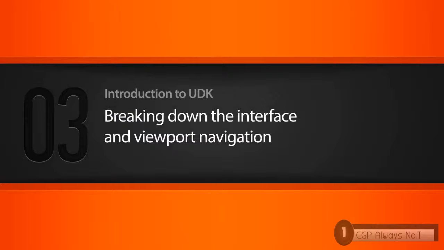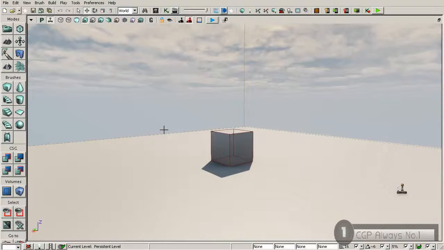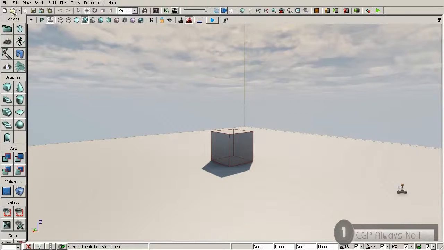In this lesson, we're going to break down the interface of the UDK editor. Alright, so the best way to learn any new interface is to break it down into larger sections. So to start out, we're going to start out here at the top in our menu bar.